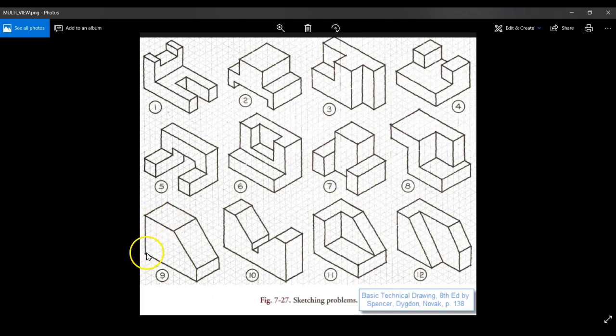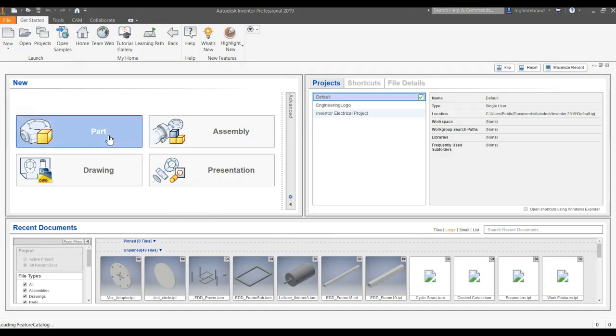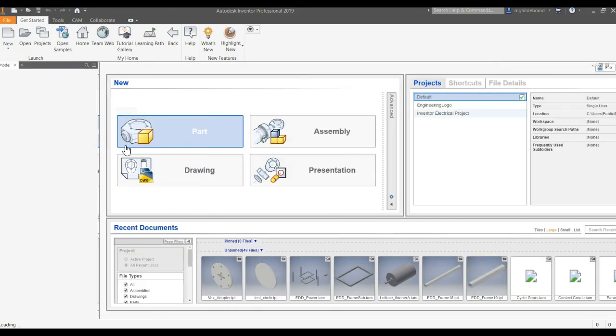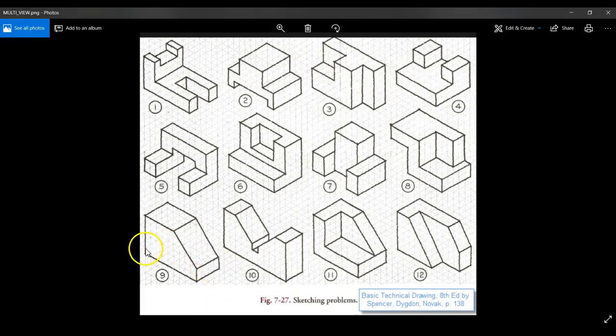So we need, if I start at the origin and put this point at the origin, I'm going to go 1, 2, 3, 4, 5, 6 up, and then 1, 2, 3, 4, 5 across, and the bottom's going to be 1, 2, 3, 4, 5, 6, 7, 8, 9. So let's move to Inventor and see how this works. I am going to start a basic part file. And I'm going to jump back just for a second to 1, 2, 3, 4, 5, 6.